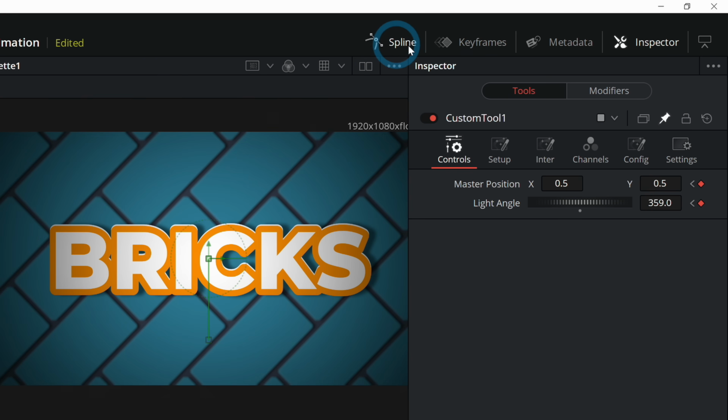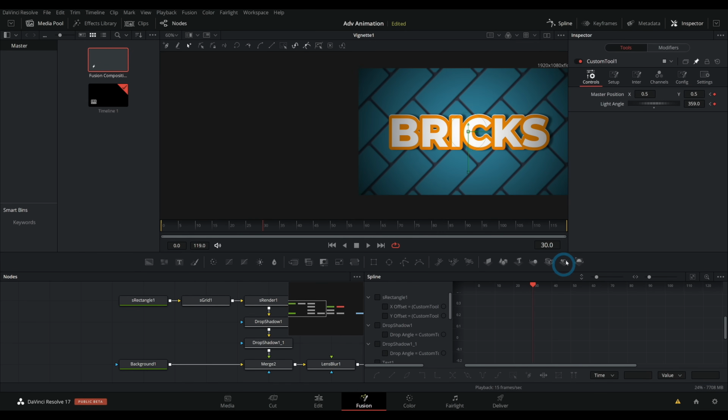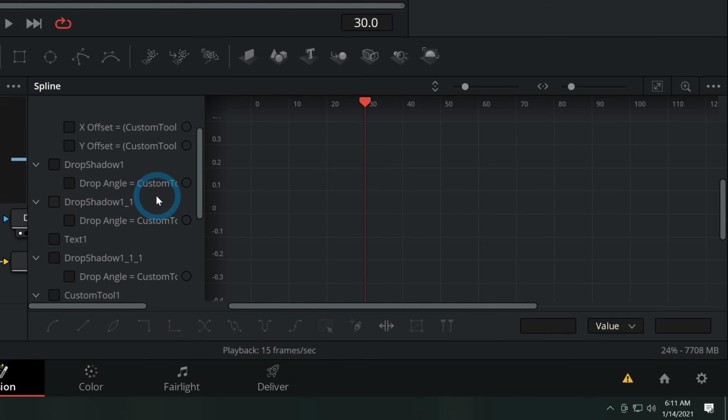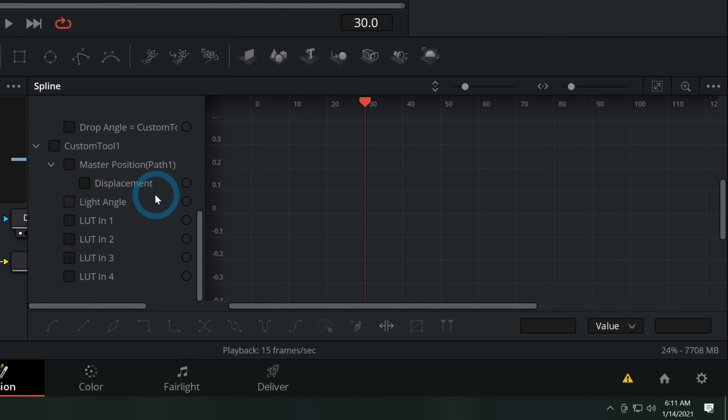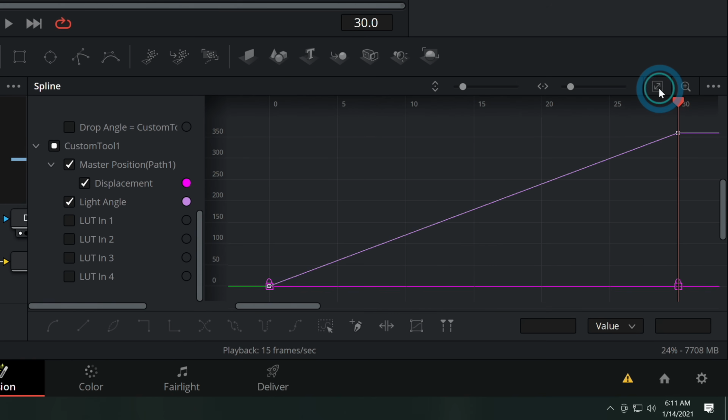Let's click on the spline panel so that it turns bright white here. That'll appear down below. I'll just kind of move things around a little bit here. And in the spline panel, we can select everything in the world that has an expression on it. It gets kind of hairy, but really all we need is the light angle and the master position for our custom tool, right? Click on this button to zoom to fit. And now we have our graphs of both of our animations.